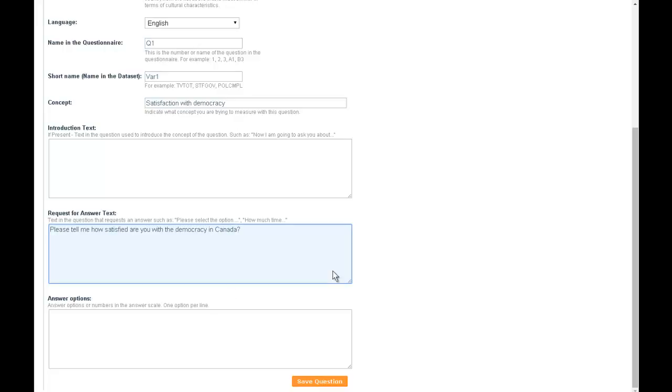If your question is an open-ended question, you don't need to specify the information about the answer options. However, if it is closed-ended, write in the box Answer Options the options or numbers of the response scale, one option per line. For example, the question we are considering here uses a 5-point response scale. The first option is extremely dissatisfied. The second to fourth options are not labeled. And the fifth option is labeled as extremely satisfied.